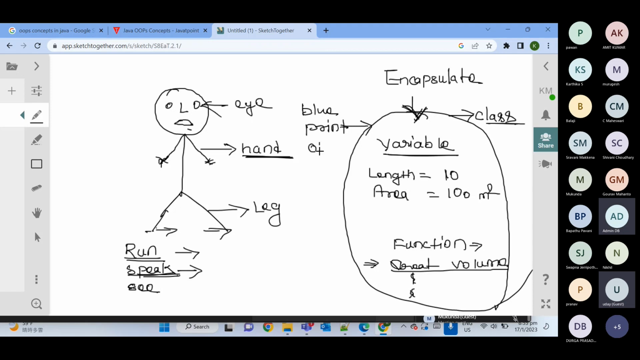Blueprint of object. Okay, now we have one class. Using this class, you can create multiple objects. Now let's go to the previous example.